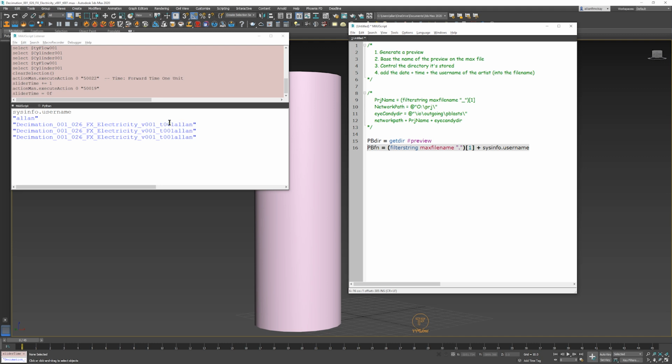The formatting's wrong, but I like the idea that I could even tell who the artist was that generated this. If I'm looking through previews and I think, oh, this is cool, who made it, I can quickly find that out. Right now it's like Take01 and then Allan.